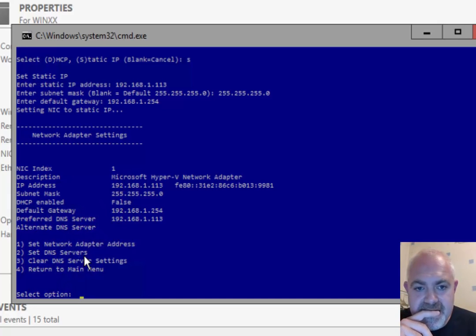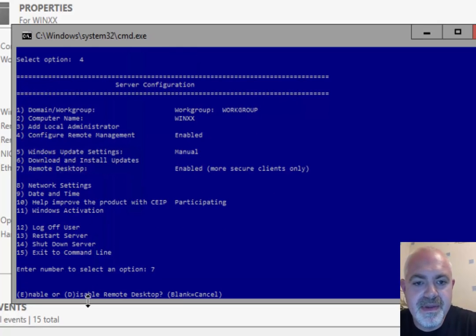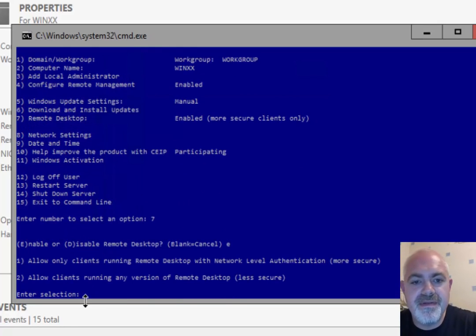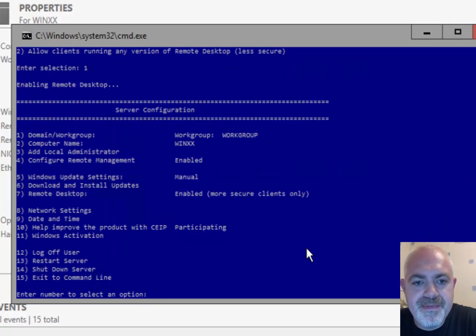So that is set now. What we need to do now is go back to the main menu. Now, you'll also need to enable Remote Desktop because it's disabled by default. So press 7 and then just say E for enable that, and then press option 1. And that's that done.